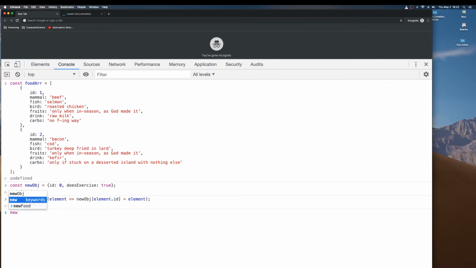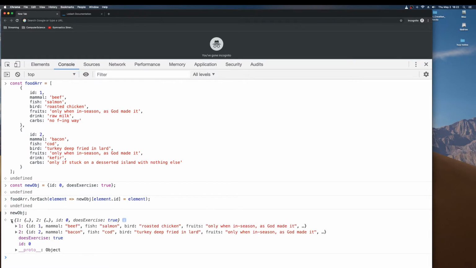So let's take a look at the new object now. All right, so we have the two objects from food array, and then we have the original key value pairs that we already had in new object.